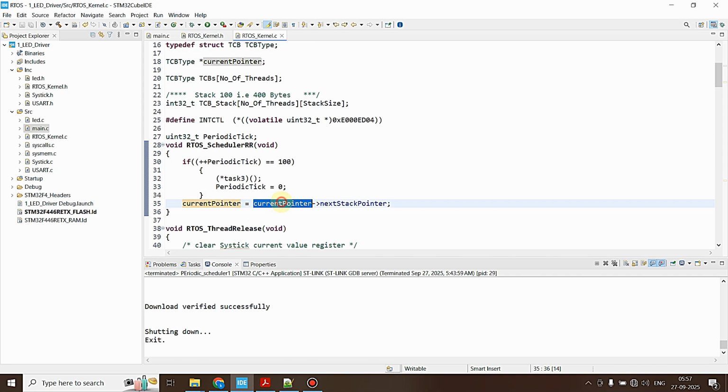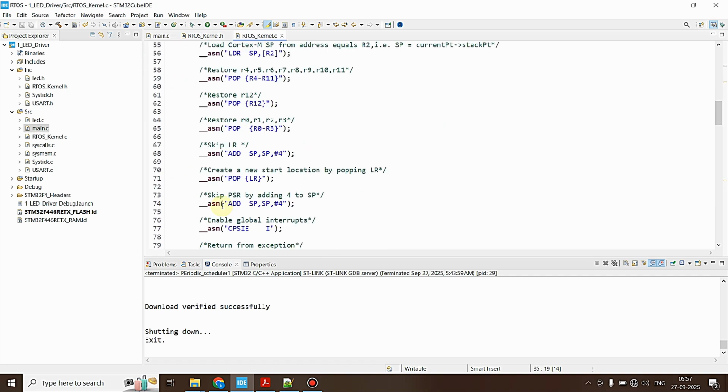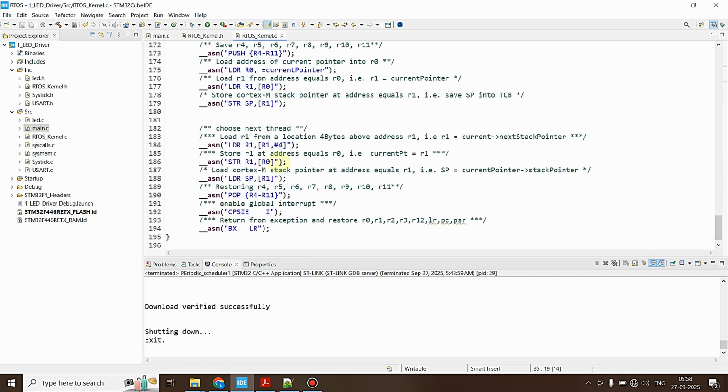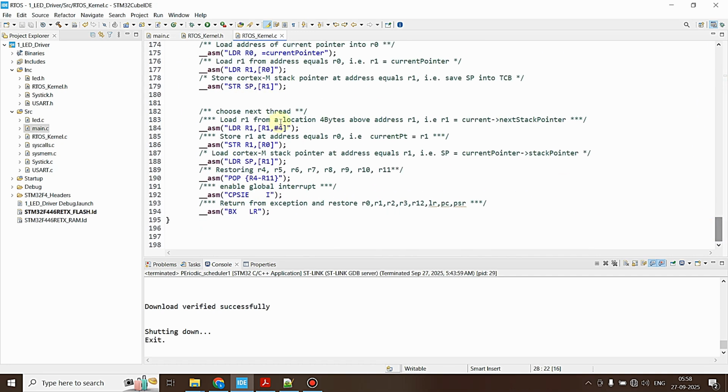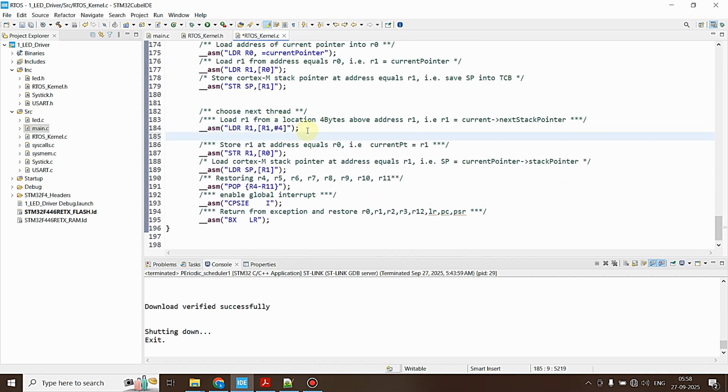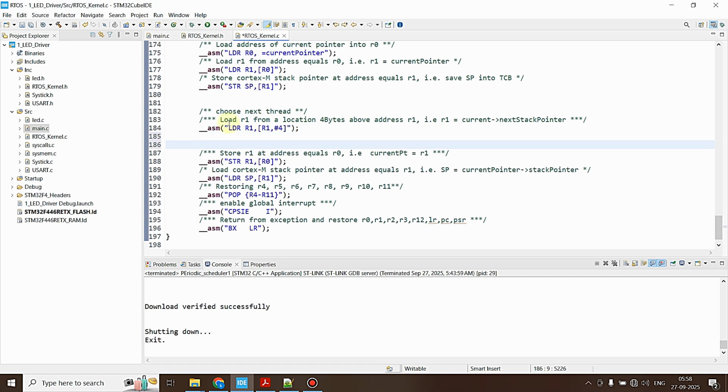And then we are passing the value of current pointer's next stack pointer to the current pointer variable coming inside the SysTick handler for calling that particular RTOS scheduler RR function. We don't want this, just understand this, we don't want this. Instead of this, we are just going to do a few things.